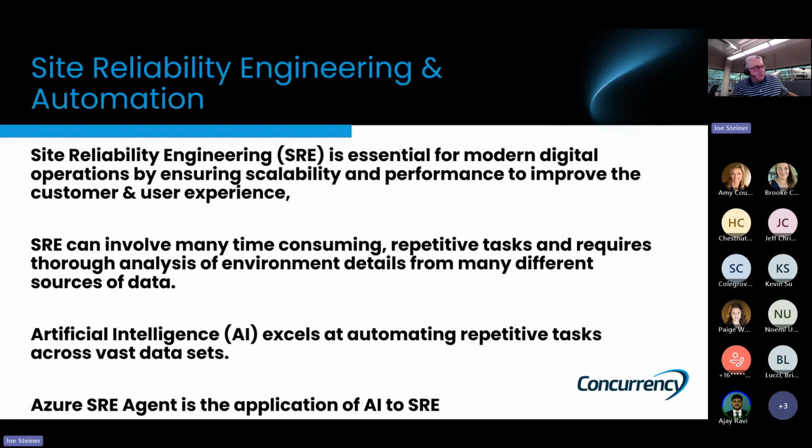SRE, or site reliability engineering, I think most of you are probably aware, but just for anyone that isn't, it's an operational practice whereby you're continuously evaluating websites and software to ensure that performance is maintained and that you don't have issues, and a way to incorporate that into the ongoing development process. Very important for any modern organization trying to maintain sites, particularly client-facing sites. But it also can involve a lot of time-consuming, repetitive tasks.